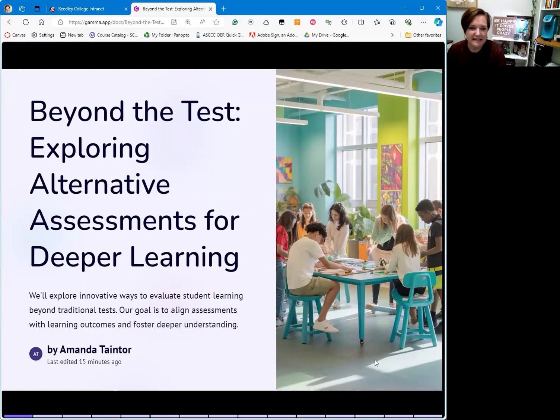Okay, all right, so let's go ahead and start. We're going to talk a lot about alternative assessments. And really, the purpose of this is to look at how alternative assessment can be used in your classroom.